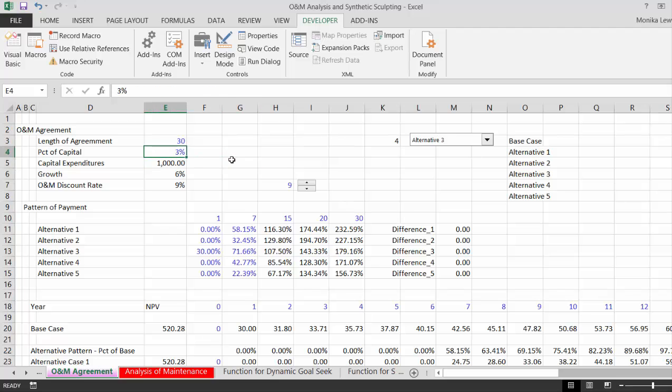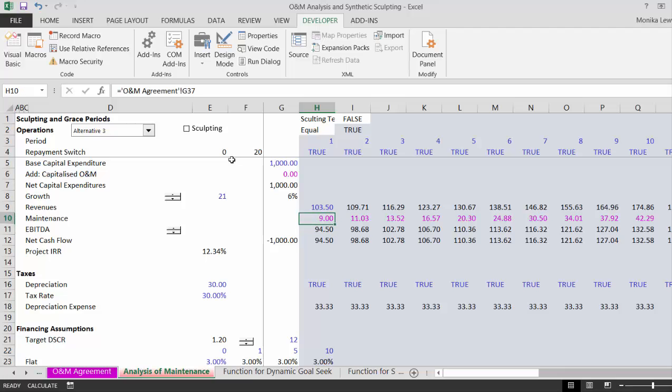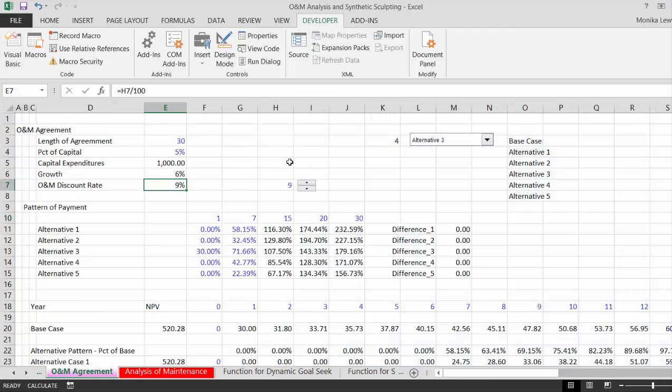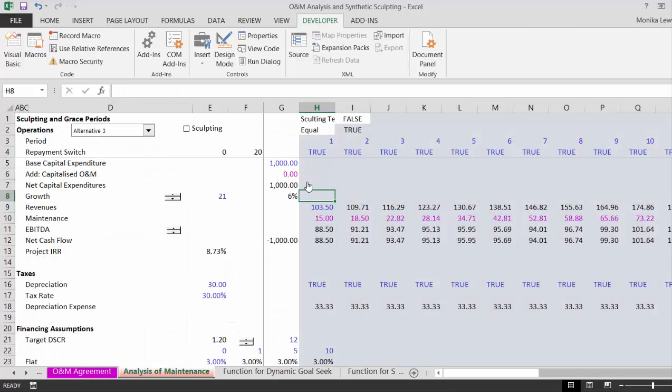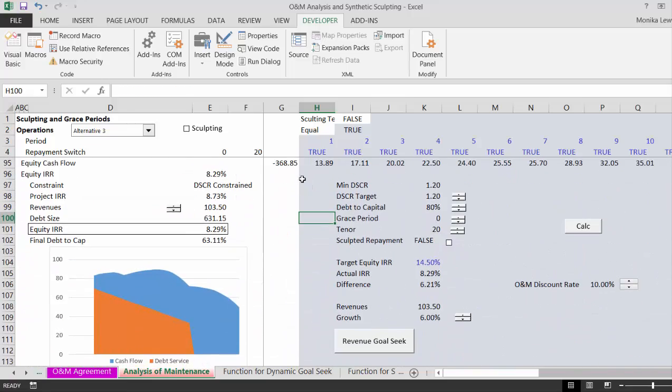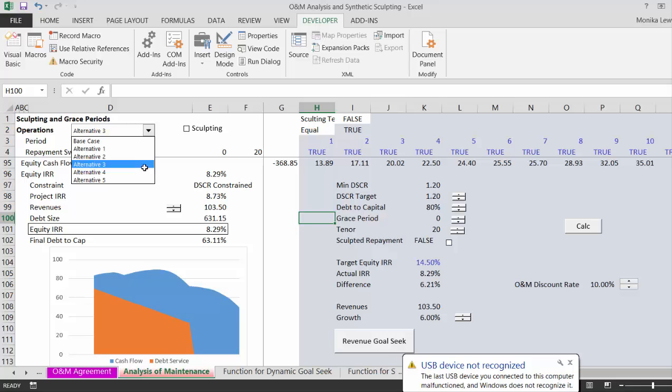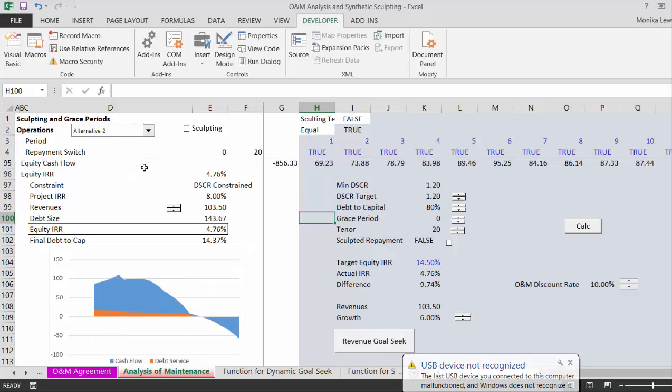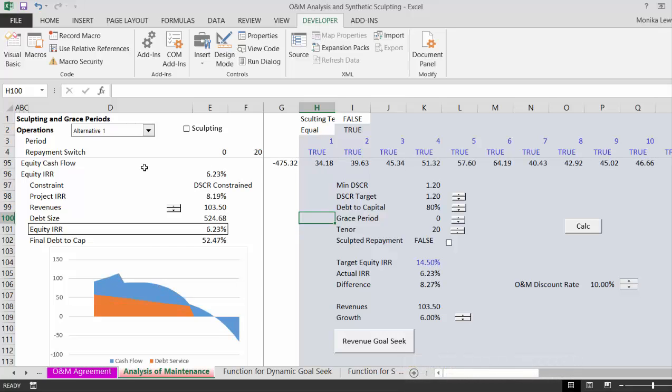Let's put the O&M at 5% of the capital, and we're going to have to redo all of our cases. Oops. Now we actually have a really interesting effect. And maybe it's almost too much. Okay, something's wrong.